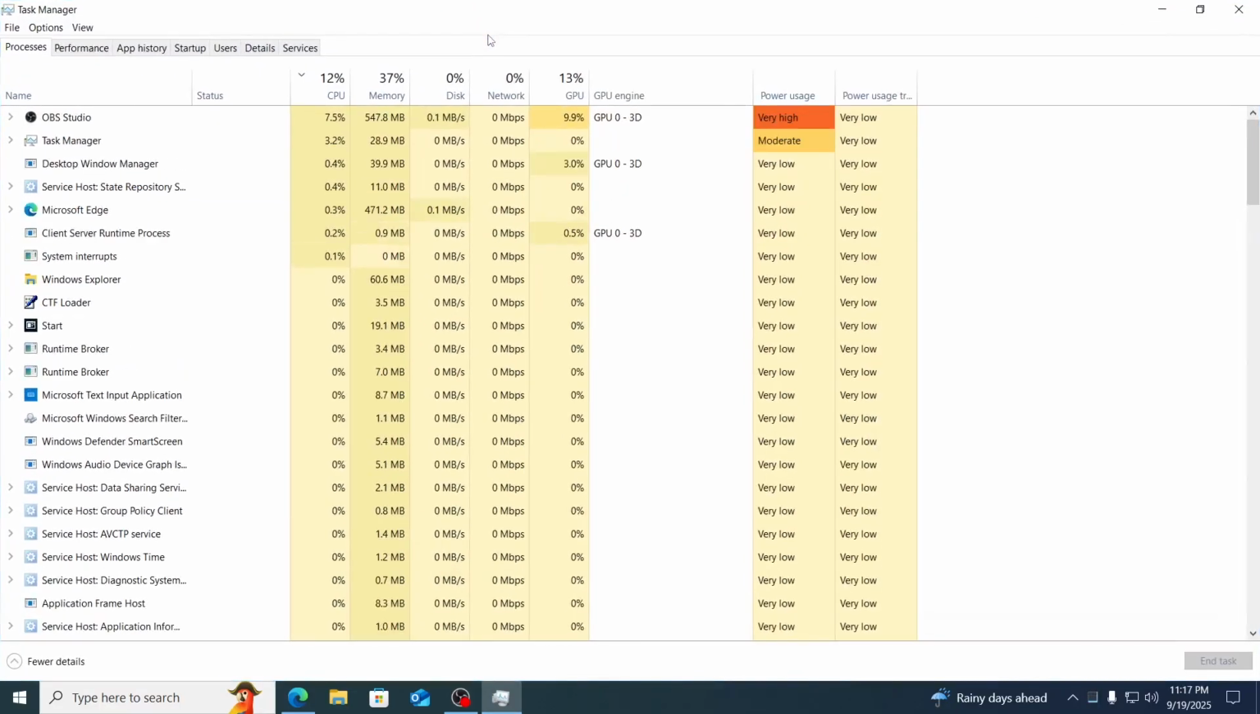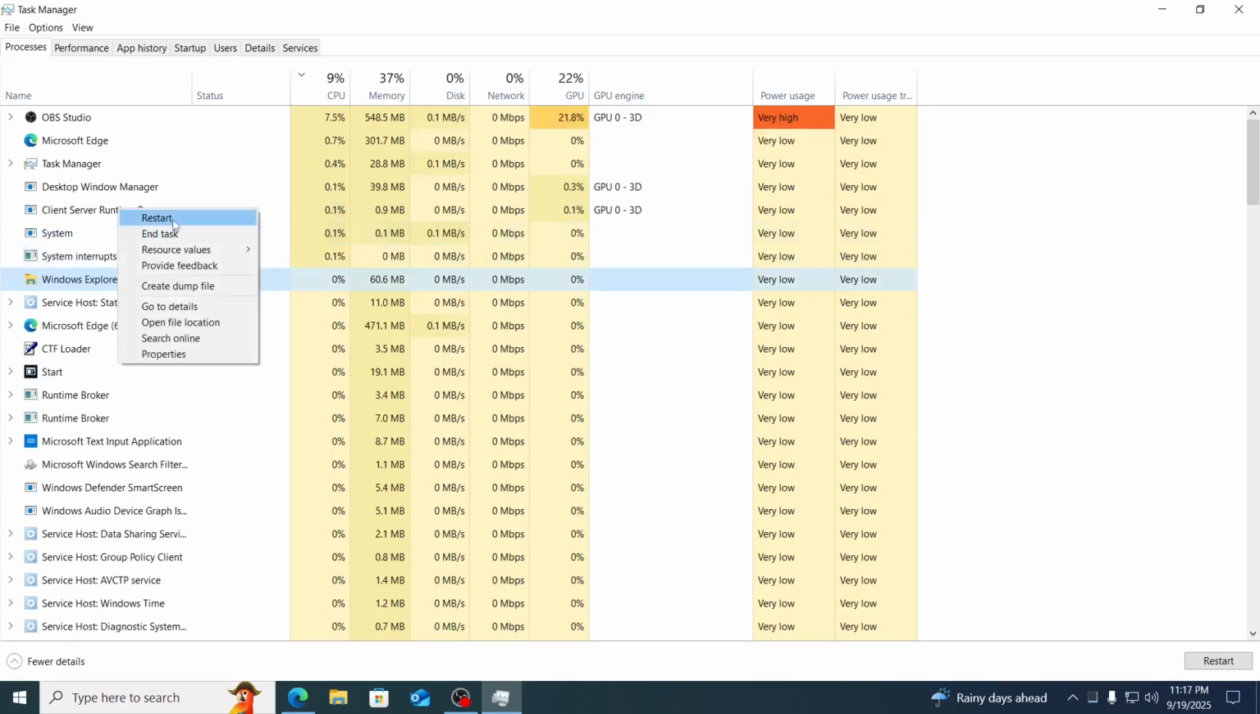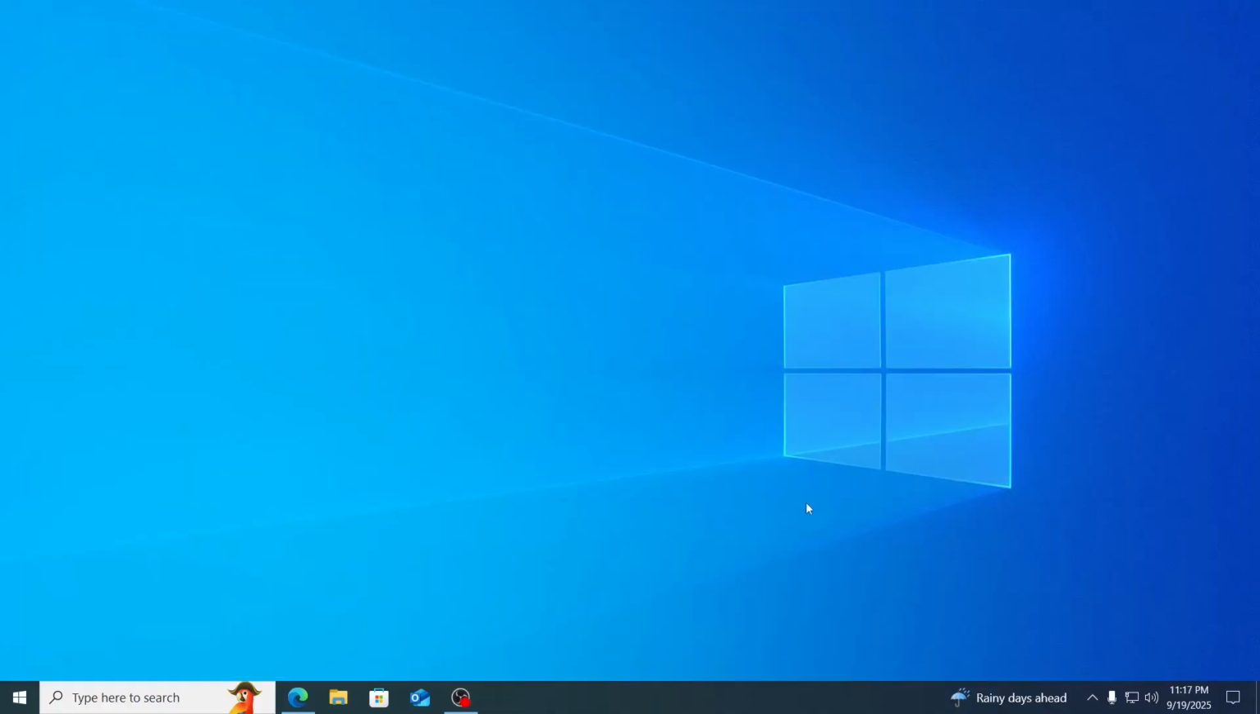After that, just expand this, and from here, search for Windows Explorer, and right click on it and just click on Restart. It will restart the whole Explorer for you. After that, try to open the File Explorer and it should work.